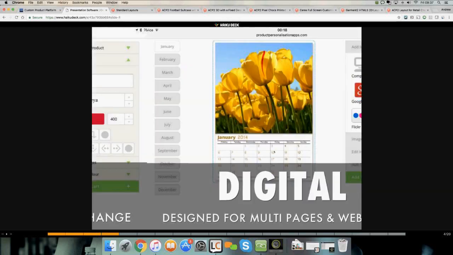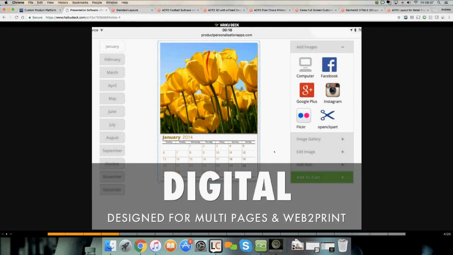Then, as the name suggests, and we try and be descriptive with our names, Digital is designed for multiple pages and web to print. So the idea behind Digital is on the left-hand side of the screen here, we've got a calendar, which is a 12-page product. And as you click on those, it will bring up a new page and allow you to work on that page.